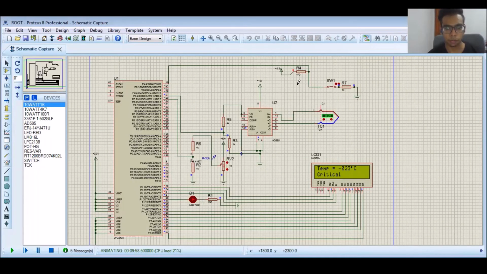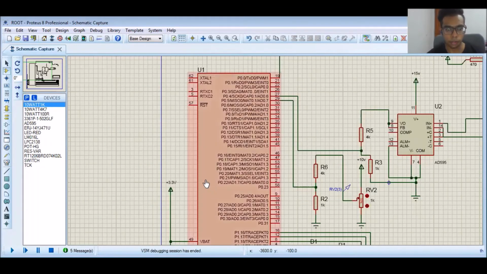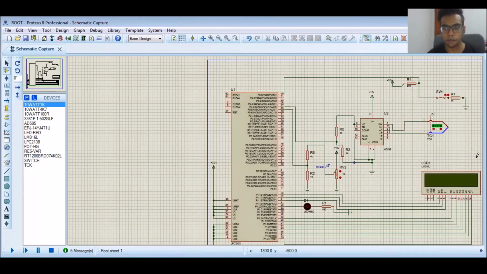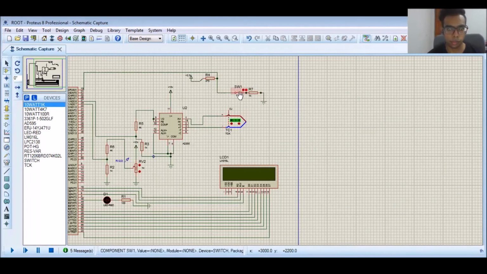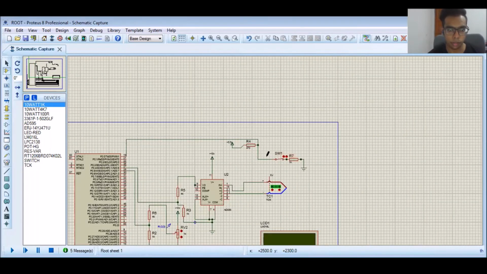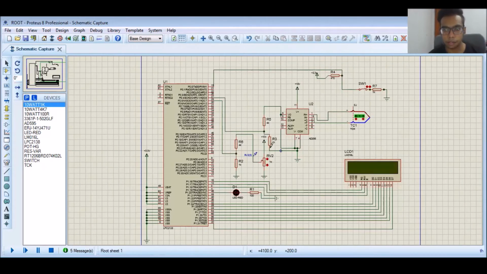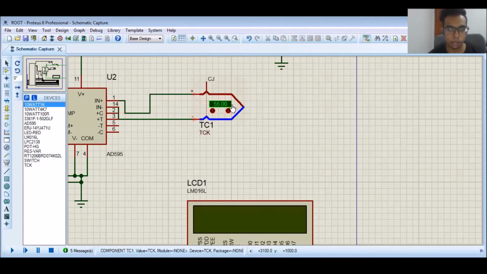So this is our circuit that we're using for this project. Let me stop this first. We're using LPC2138, and we're using switch 1 over here, a voltage divider, a potentiometer here. This one is the alarm, using an LED. So we have the LCD and the thermocouple.